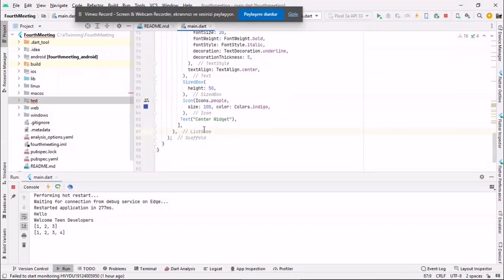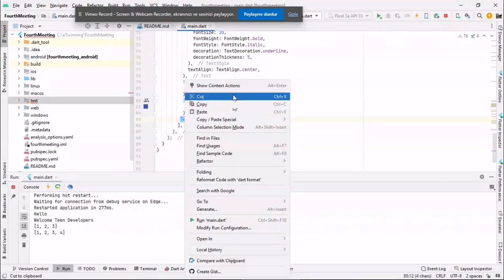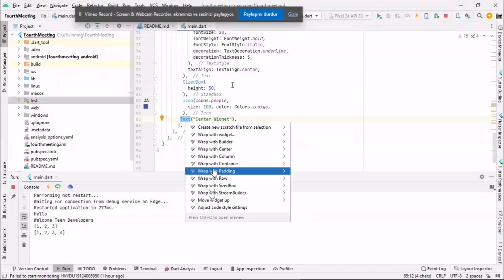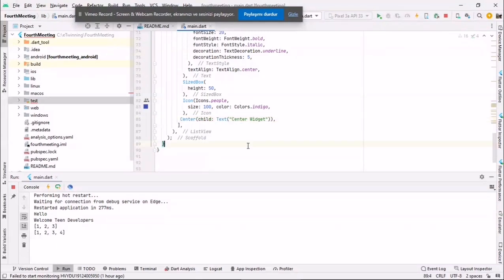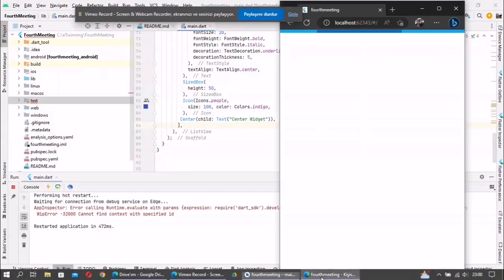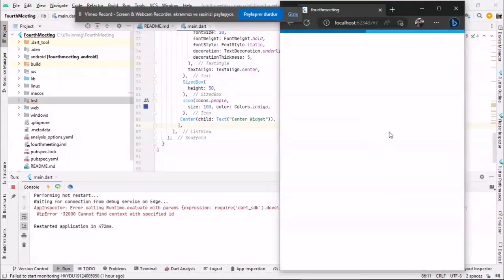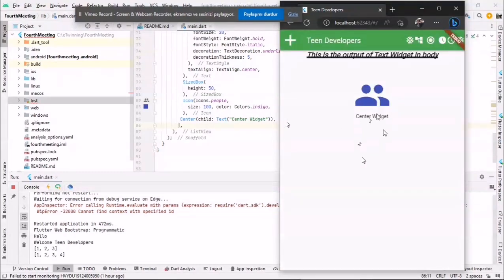So this is not important right now. Double click, right click, show context actions, and choose this one, wrap with center. Now my object, the center widget sentence, is in the center of the line. It's not coming. And yes, the text was on the left side of the line. It was here, but right now, after I used center widget, the writing is here.